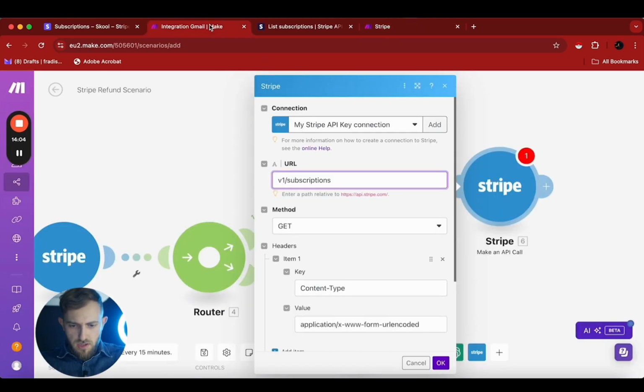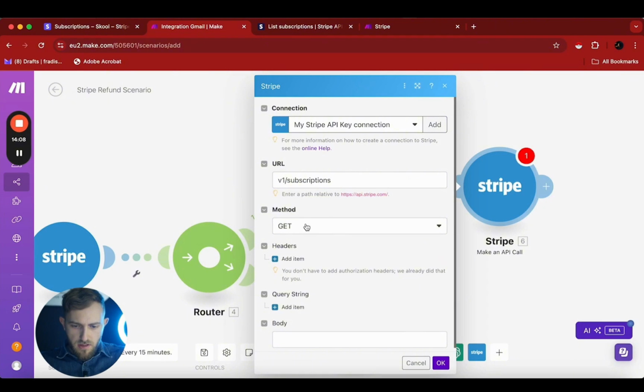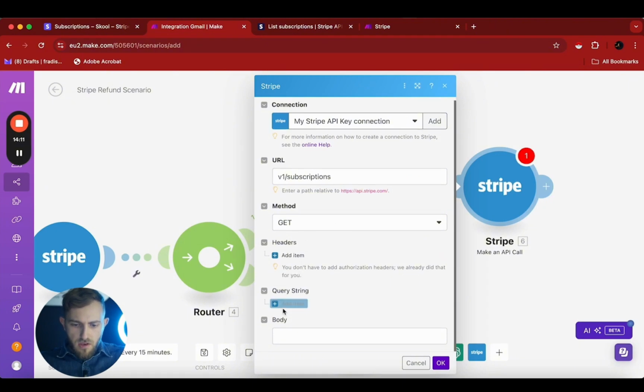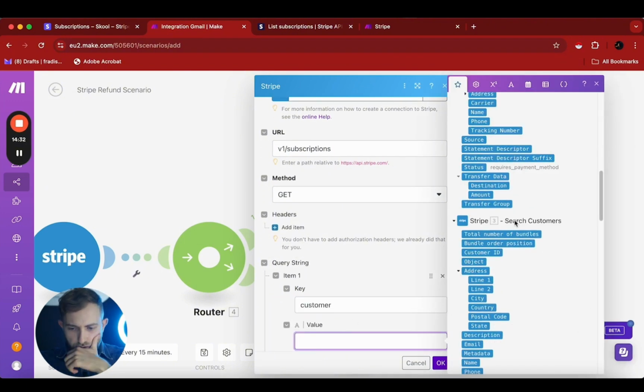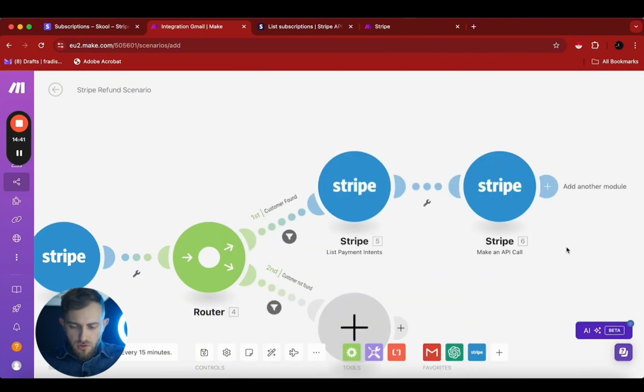So we go back to make.com, and then the method is going to be get. We don't need any headers when the method is get. And then the only thing that we need to specify is that we need to list the subscriptions for that specific customer. So we need to go over here at query string, then you go to add item, and the key is going to be customer, and the value, you're going to go back to module number 3, and then you're going to click on customer ID. Then you click on OK, and you're good to go.